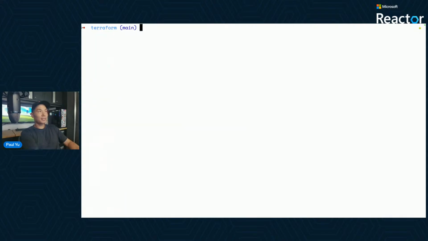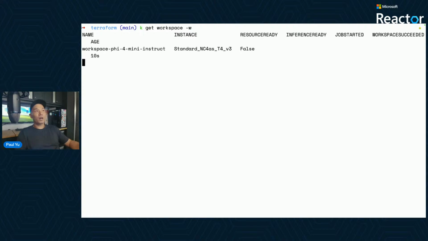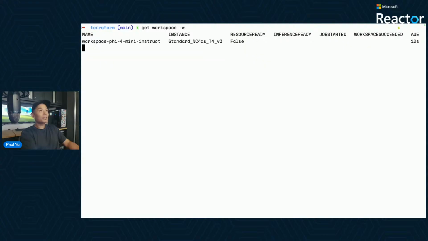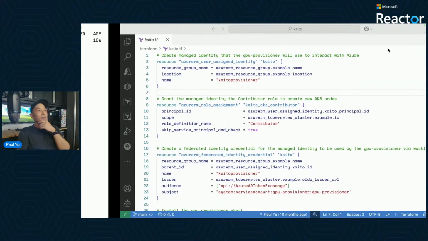So the workspace has been deployed. And we can actually just watch the workspace deploy. Let's drop this down just a little bit so we can see. Okay, there we go. So basically what I'm waiting for is resource ready to be true, inference ready to be true, and then workspace succeeded to be true. So this takes a little bit.